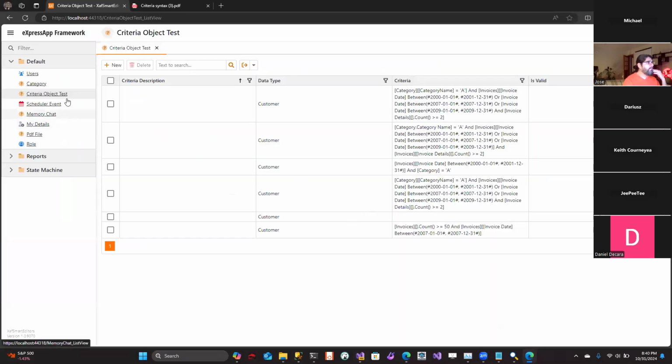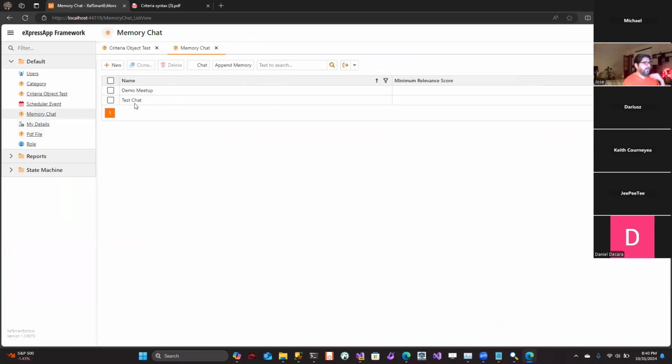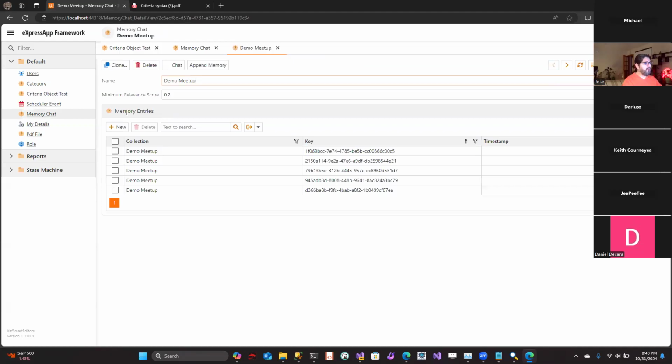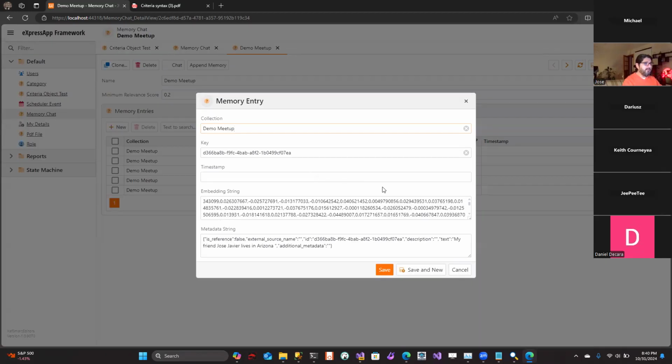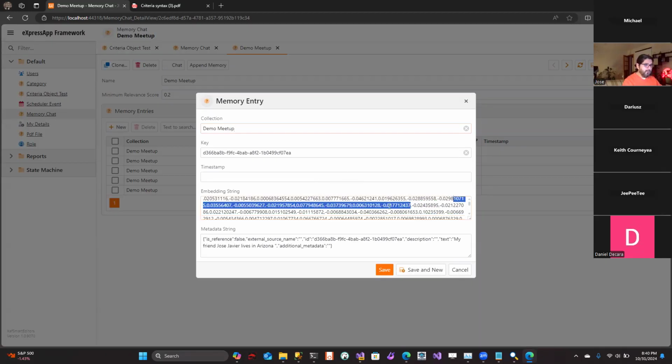So if we go here to, let's see, the memory chat. Here I have two memory collections. I have this one for the meetup. I think I was showing this to Javier before. So these are a set of memories that I already pre-created. Let's open this one. In this one, this is the vector.